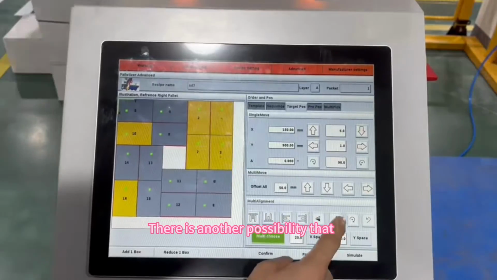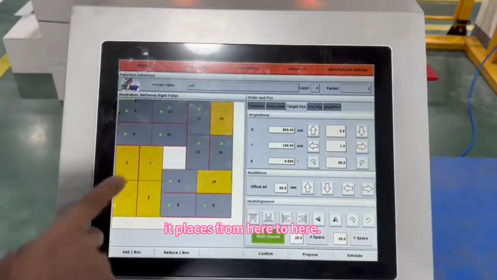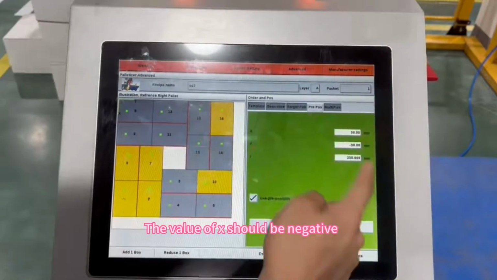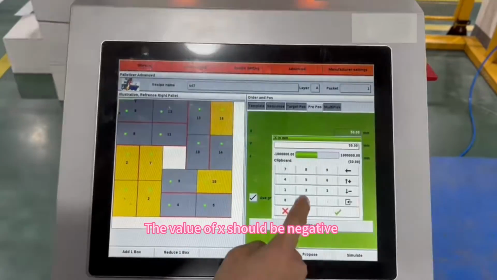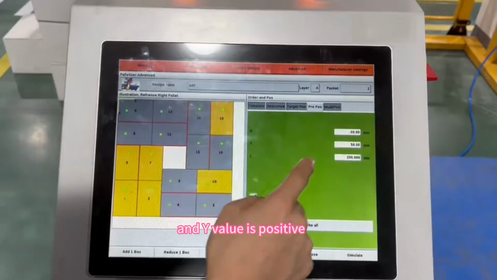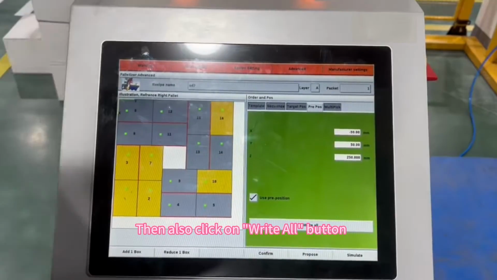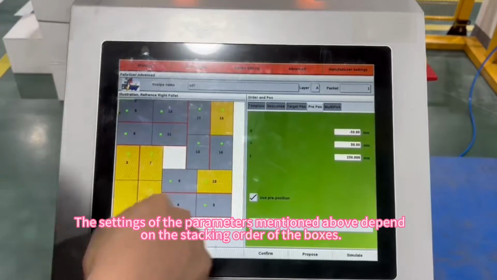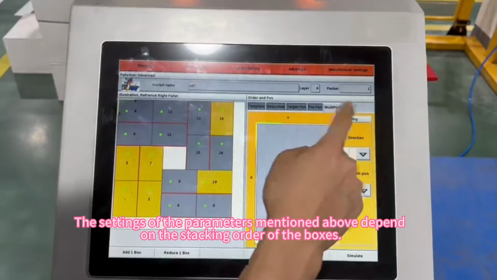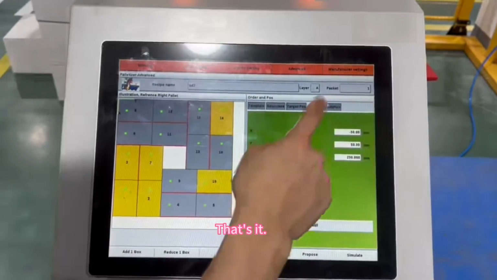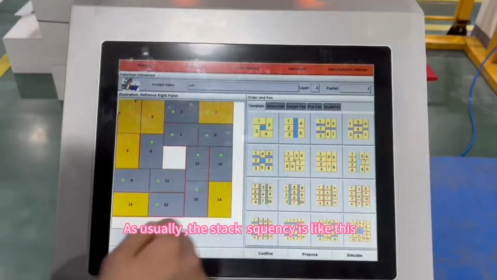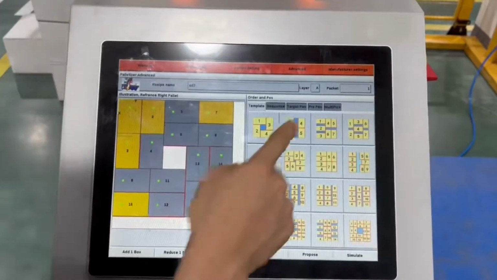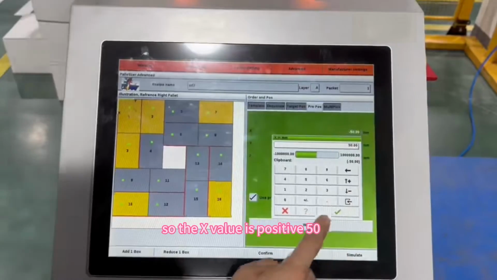There is another possibility that it places from here to here. The value of X should be negative, and the Y value is positive. Then also click on the Write All button. The settings of the parameters mentioned above depend on the stacking order of the boxes. That's it. As usual, the stack sequence is like this. So the X value is positive 50.